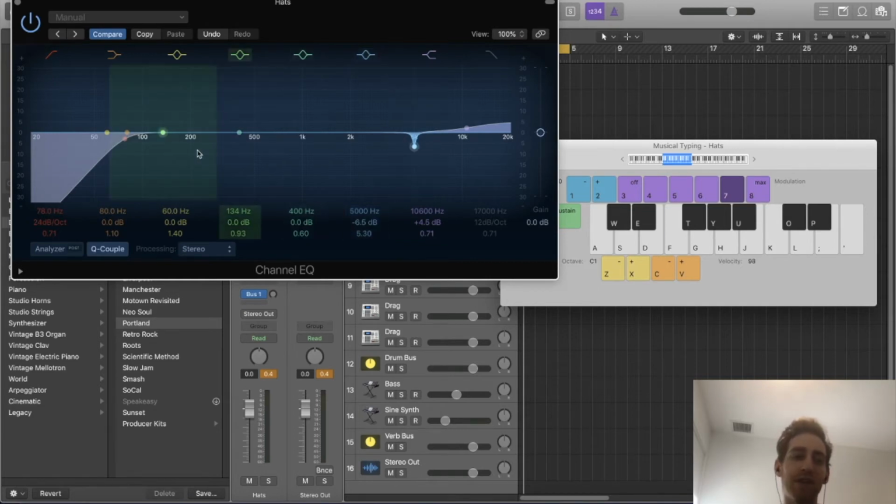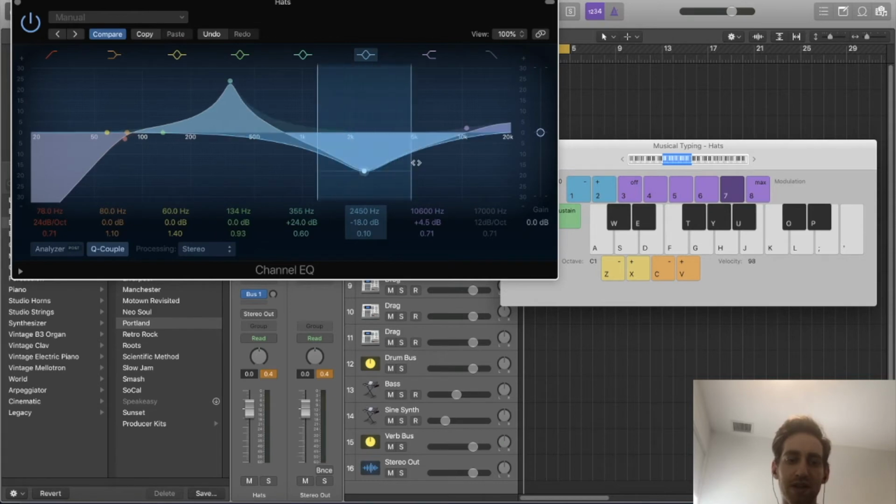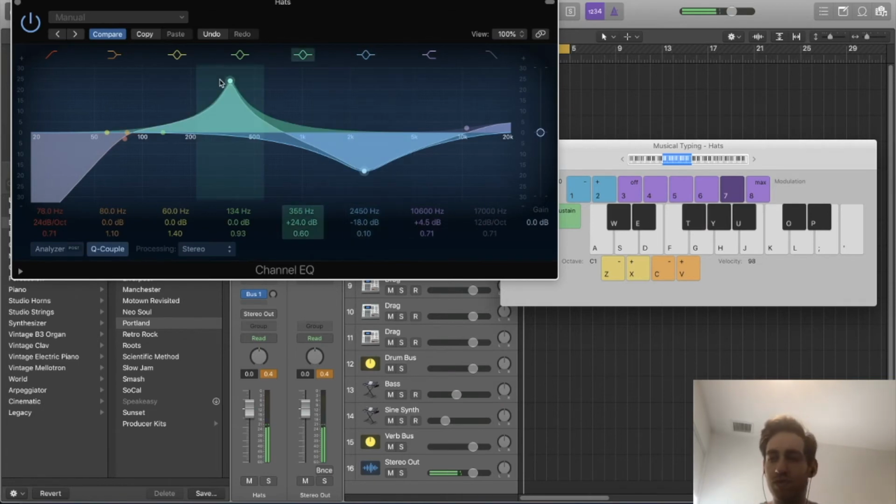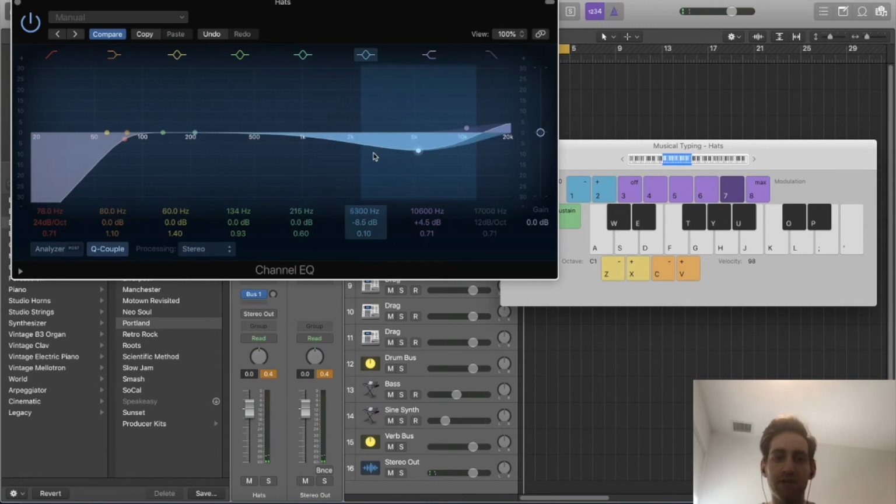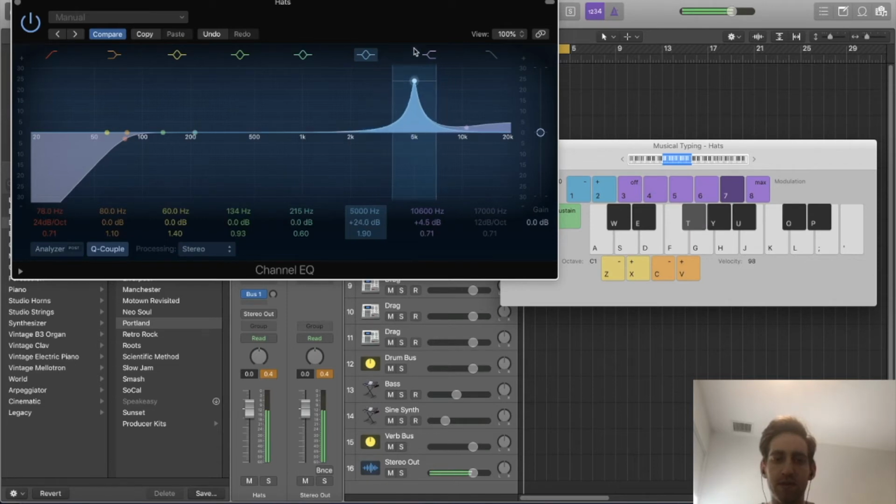So if I see an EQ that looks like this, maybe it does sound good, but for this, I feel like it just wouldn't make sense for a hi-hat, right? You just need to do small corrective motions, or I guess small corrective cuts, to get rid of things that you feel like you don't want.